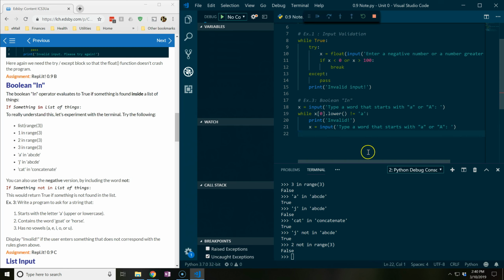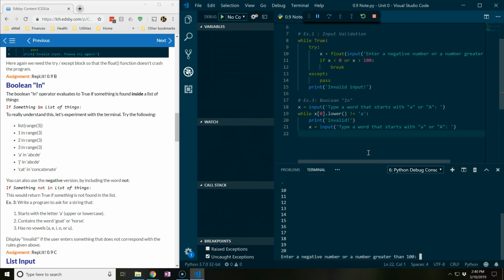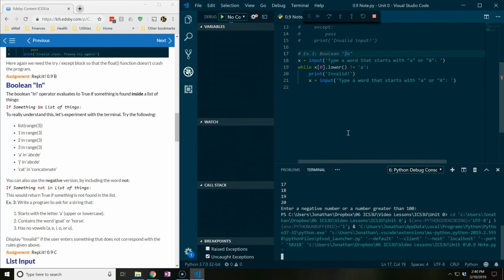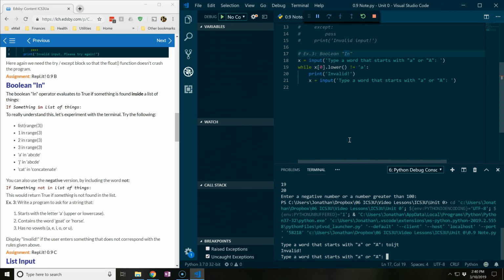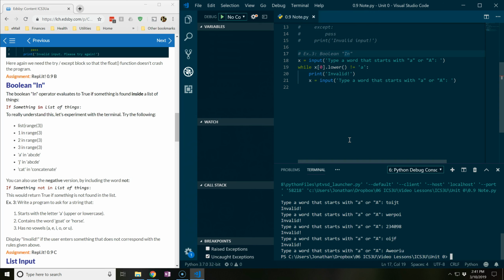So let's test this out and make sure that this works properly. So let's type some stuff. Oh, I guess we should comment out all the rest of this so that we don't end up with any more competition here. Okay, so type a word that starts with A or capital A, right? So blah, blah, blah, right? Invalid, right? We can type numbers, we can type anything, but as soon as we type something that starts with A, then it's happy. And that's what we wanted.